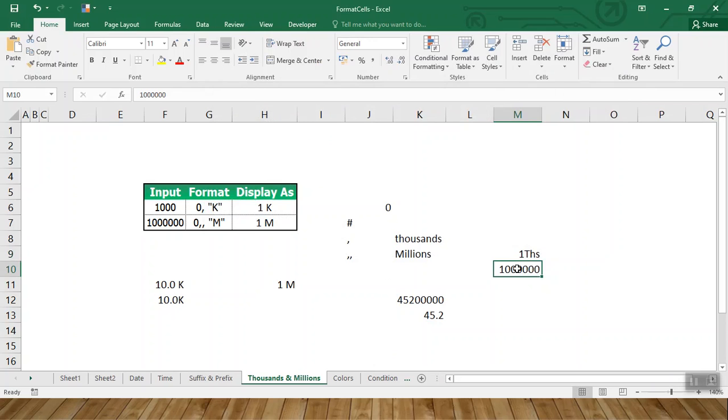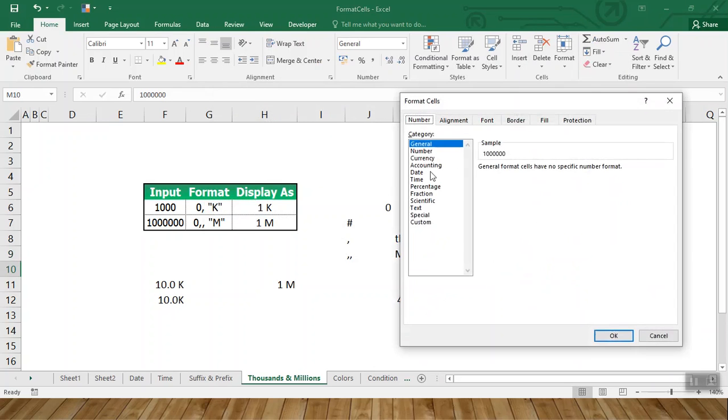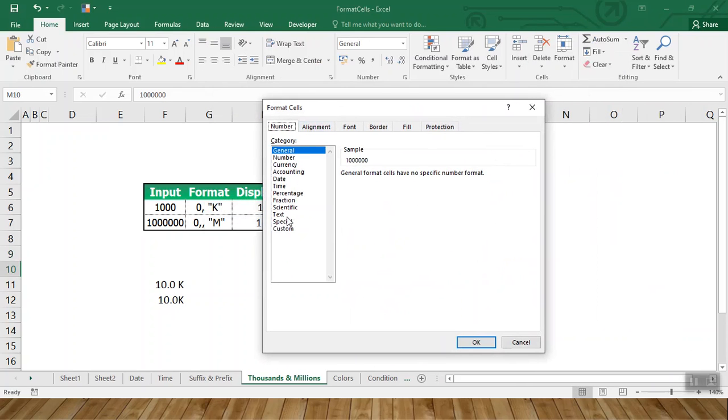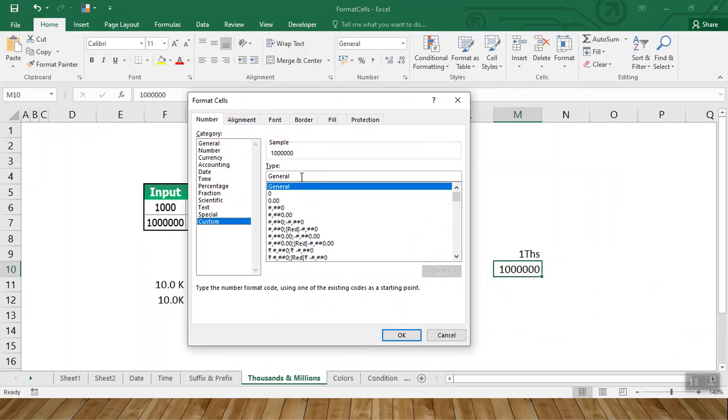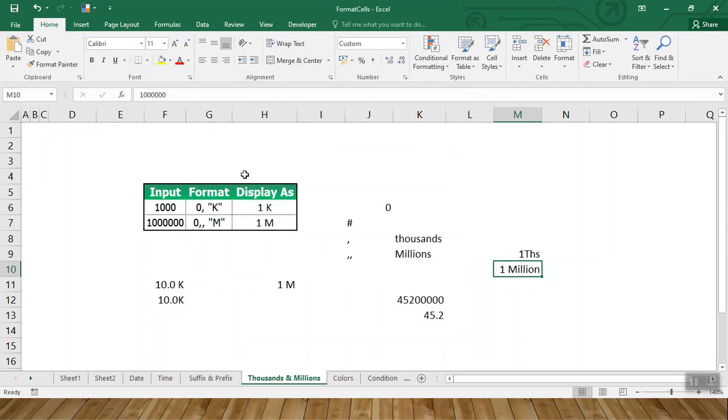And we want to add millions. So go to Format Cells, go to Custom and type 0 comma comma, then type M for million. It's 1 million.